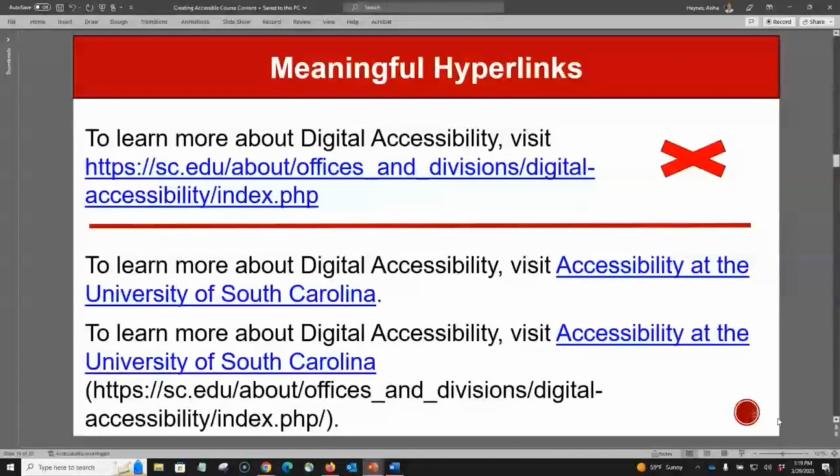We also want to make sure that we have meaningful hyperlinks. How many of you have seen hyperlinks that say click here or read more? Let me know in the chat. All the time, yes. So we want to avoid that because a screen reader user, when they access your hyperlink, will have no clue what they're reading more about or what they're clicking here about.